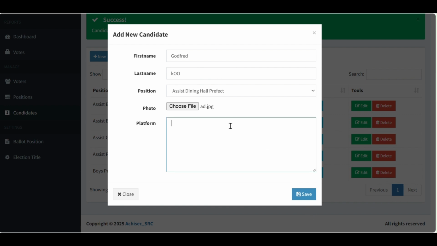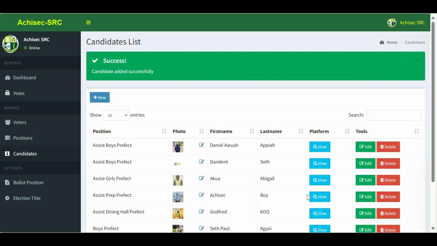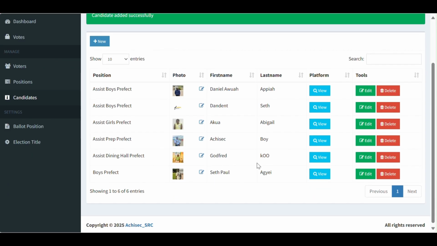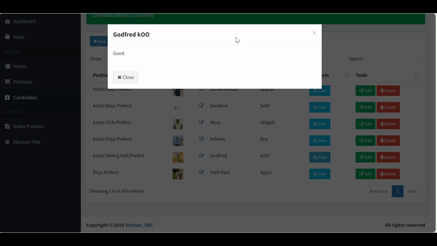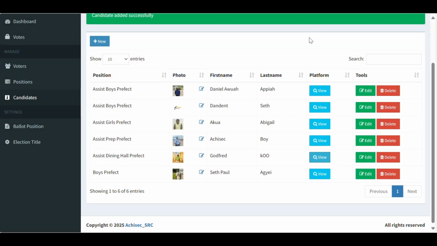The platform is the description about the person, why the person wants us to vote for him. So maybe good, simple. You click on save, and now you see that it has taken effect. Godfred Cool is here with the picture and others. When you click on the view, you are going to see why Godfred says we should vote for him or her. That is it.